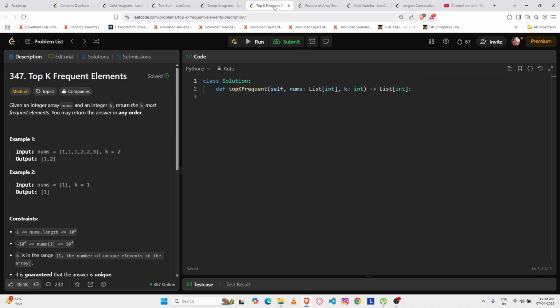Let's jump on to another question, Top K Frequent Elements. This is a little bit tough compared to the other questions. We are going to declare our count as our hash map. Now what we are going to do for n in nums is get our count of n as 1 plus count dot get n comma 0.